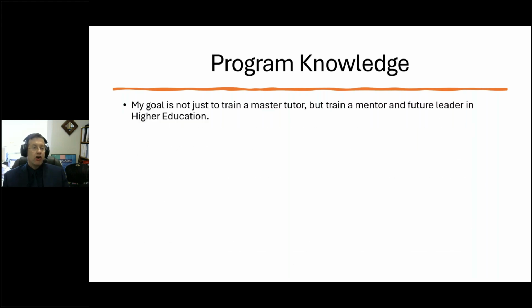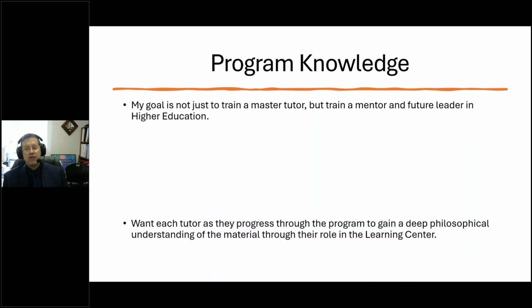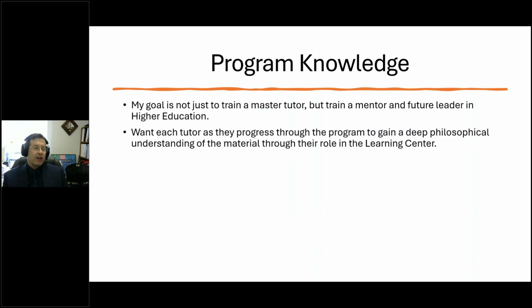And then program knowledge. My goal is to train not just a master tutor, but train a mentor and future leader in higher education. I really want individuals who are considering a career in higher education. They want to be future teachers, and dare I say it, maybe future coordinators. They want each tutor, as they go through the program, to gain a deep philosophical understanding of the material. I want them to truly love it the way that I loved history. I want them to really, really love and get enmeshed in it.